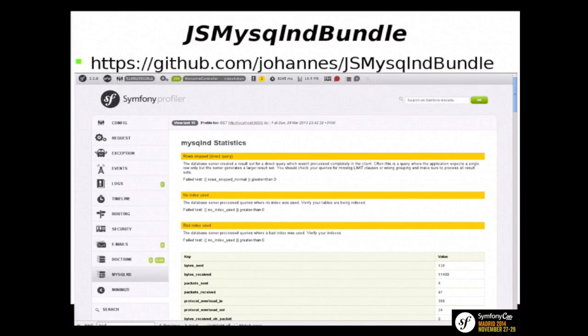One of the MySQL native driver developers published a bundle for Symfony, which publishes those statistics into the debug stuff of the Symfony application. This is pretty interesting to have, so you don't have to do that on your side.